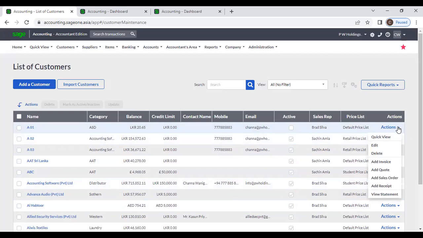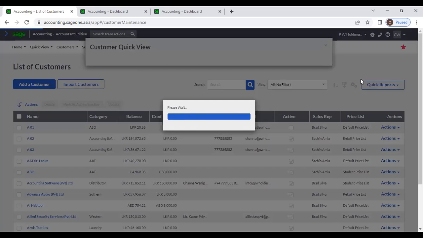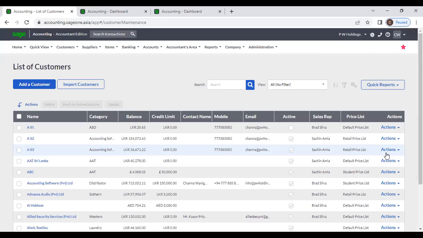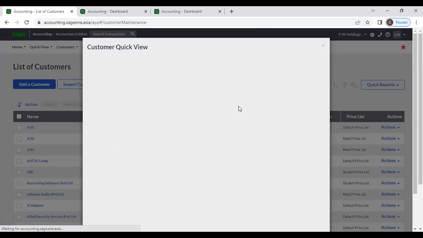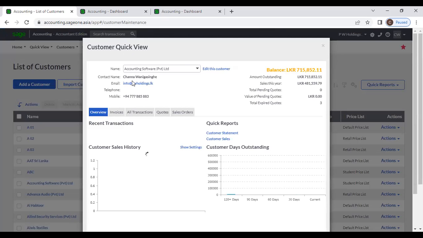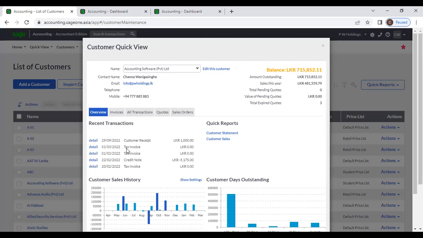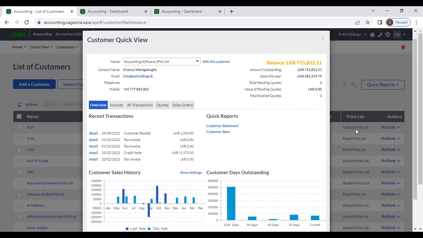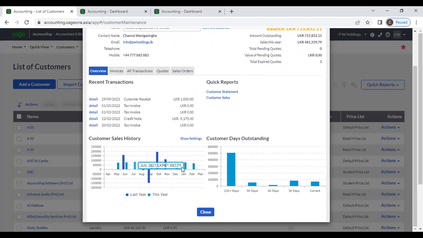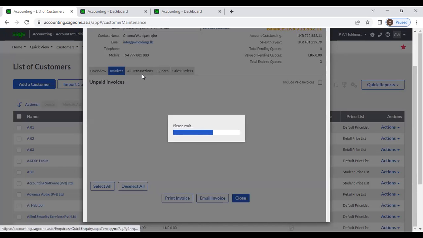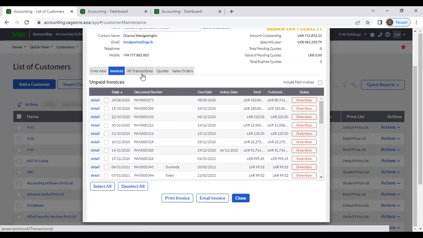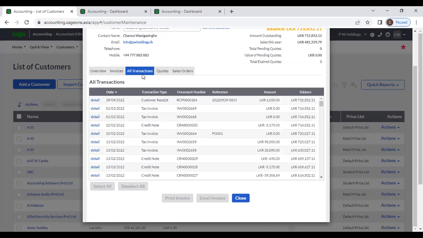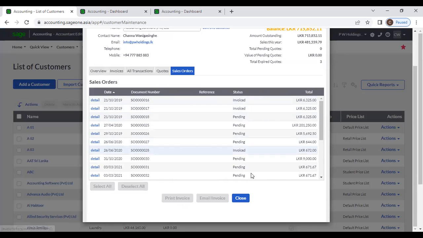And from actions, you can quick view this customer. You can view customer name, contact details, balance, then recent transactions, quick reports, customer sales history, and customer outstanding. Next, invoices, all transactions, quotes, and sales orders, you can view.